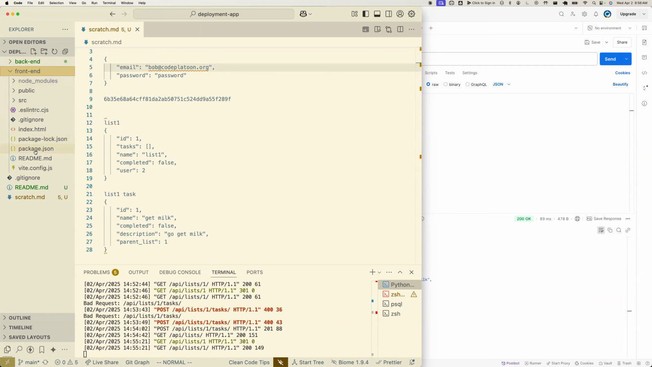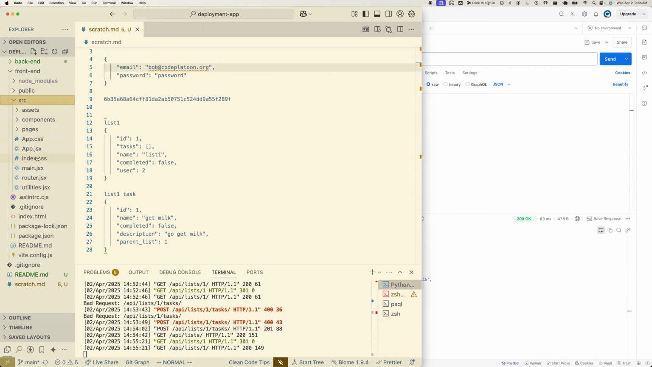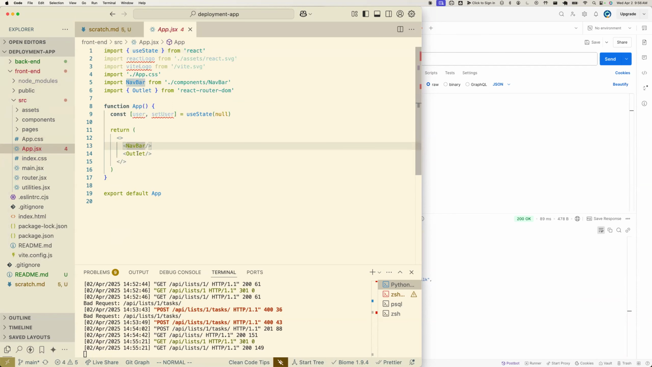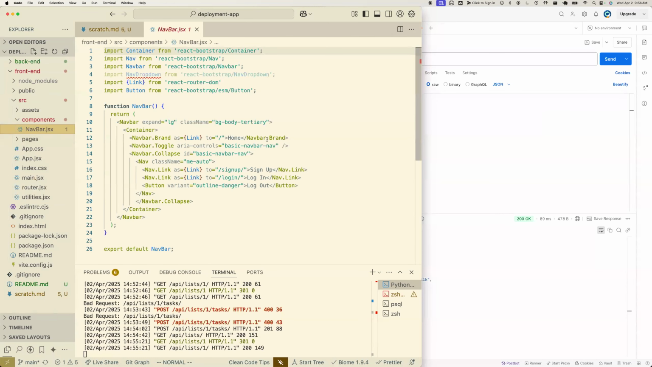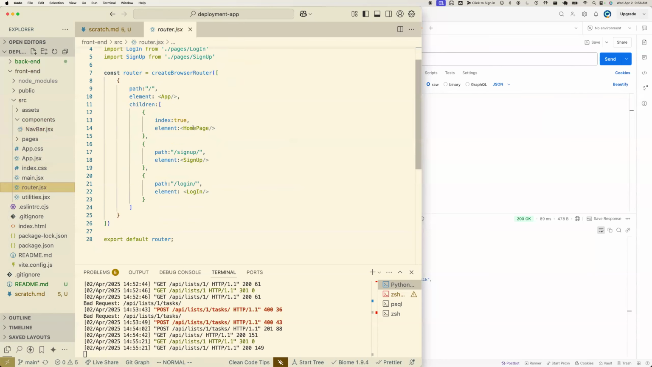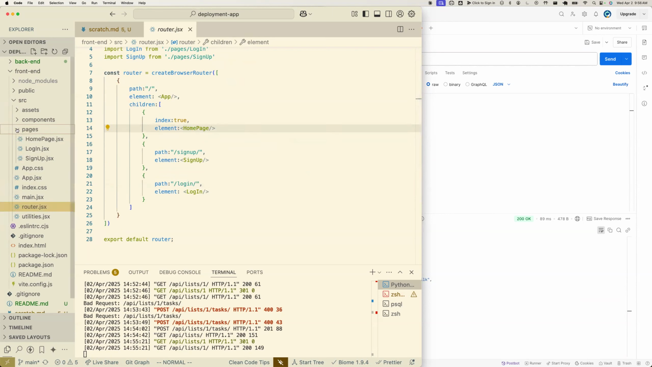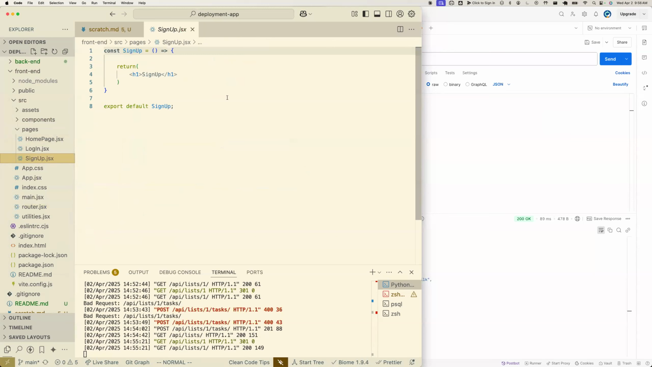Our front end code is relatively straightforward right now. If we look in app.jsx, we see a nav bar, we see React router. If we take a quick look at our nav bar, we see there's a home page, a sign up page, and a login page. And if we take a look at our routing, we see we've got homepage, sign up, login, and that's really it. If we look at the pages, sign up doesn't have anything yet. Login doesn't have anything yet. These are what we're going to build. Homepage doesn't even have anything yet, right?